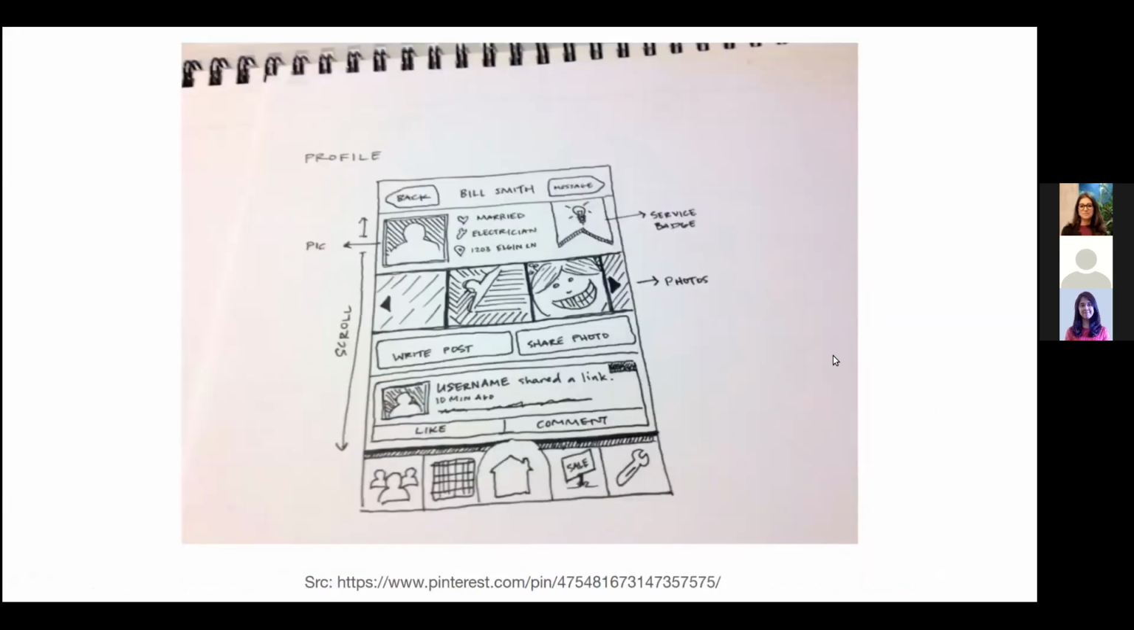So this is again a sketch of, let's say, a profile page for some application that a person is designing. And they have highlighted where different photos will come in, how they can be scrolled using these arrow buttons. They can write a post, share a photo. So they have basically made a paper mock-up of what the application would look like.